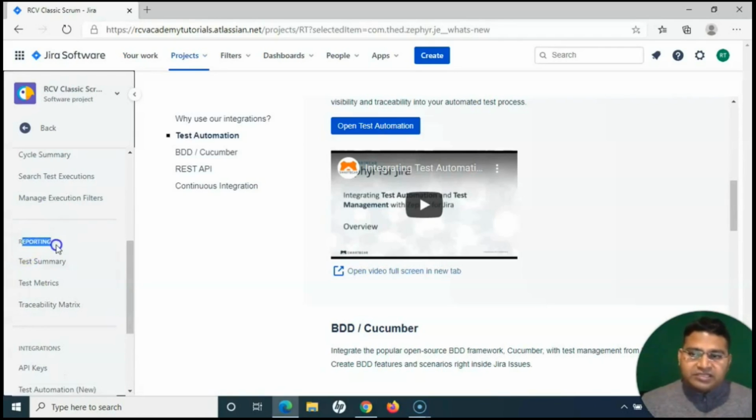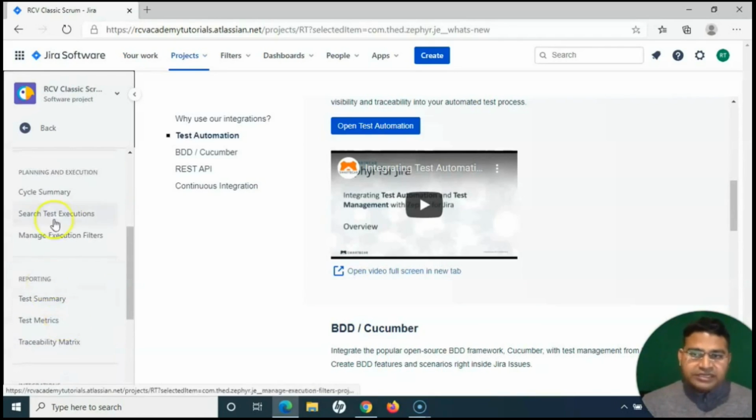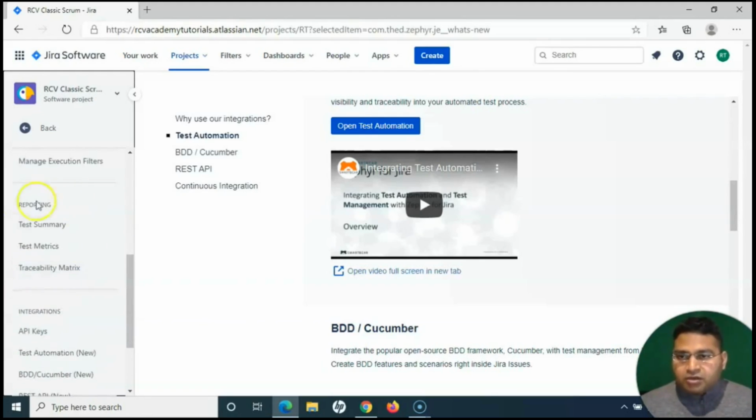Then you have the next section as reporting, which comes after the execution. So after the execution has happened, you want to analyze the reports, right? Or you want to see the test summary. So in that particular case, you need to go through the reports that are available in Zephyr, and the reporting section gives you all the details around the test metrics, test summary reports, and the traceability matrix. Now, traceability matrix is very important and it gets generated automatically if you do the proper Jira hygiene and link your test cases properly with the stories that you're trying to test. Okay, so that's all in the reporting section of Zephyr.